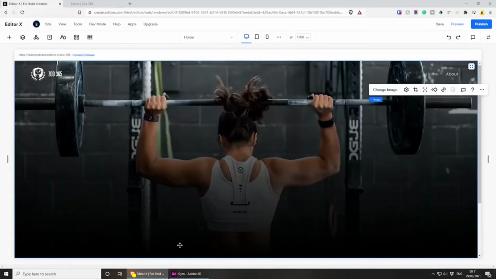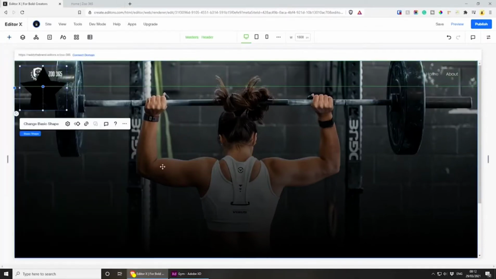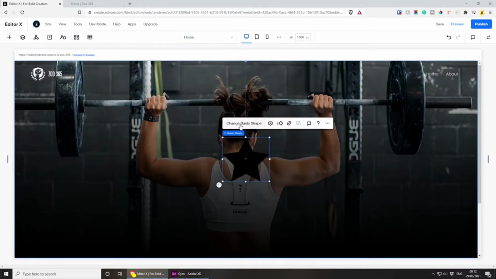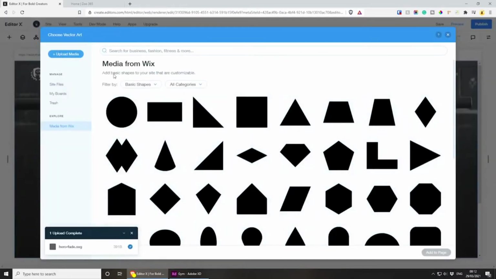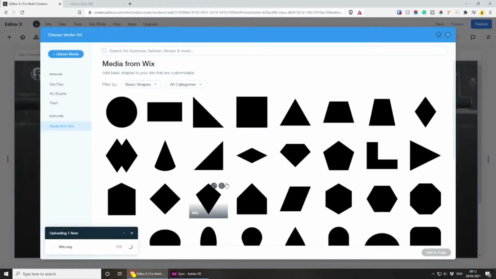Now if you go back and add a new element, shape, and because it's a vector, we can drag this in the middle, and let's change the basic shape, upload media, and let me drag the title that I just saved.